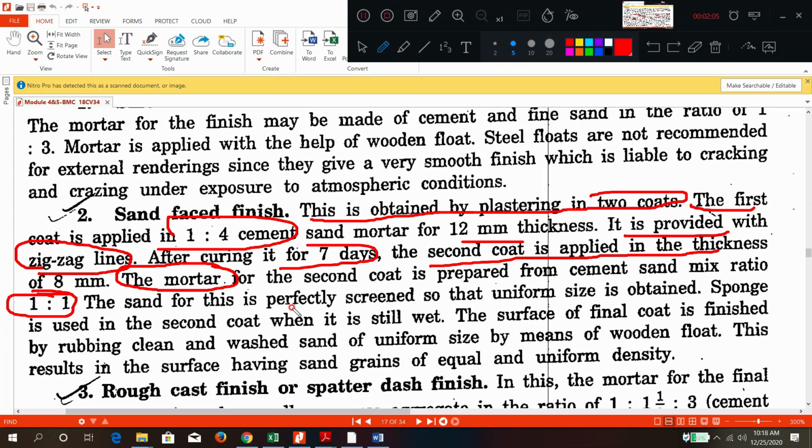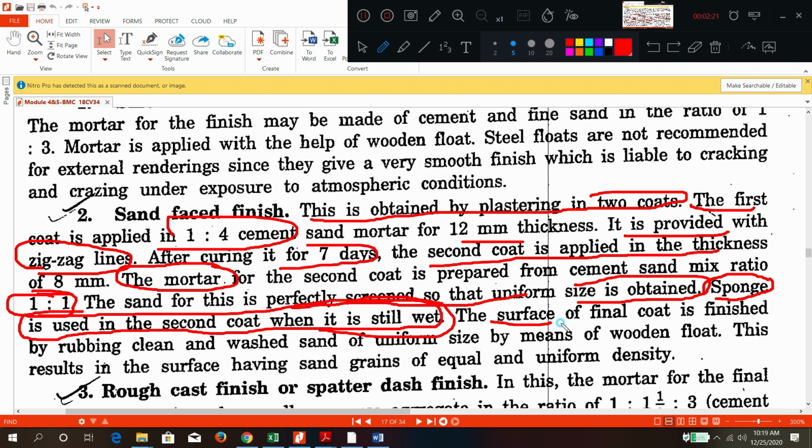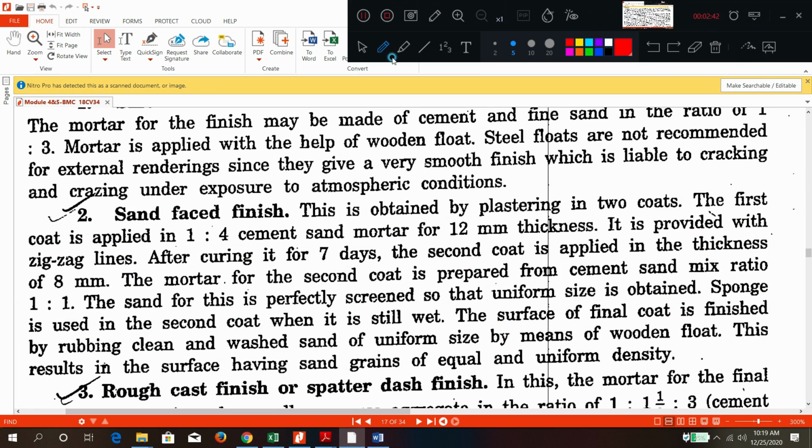The sand is perfectly screened so that uniform size is obtained. Later on, very important, a sponge is used to get the sand face. The sponge is used on the second coat when it is still wet. The surface of the final coat is finished by rubbing clean and washed sand of uniform size with a wooden float. After application of the first and second coat, you use a sponge to absorb the cement particles and you will get the sand face. That is the first one.